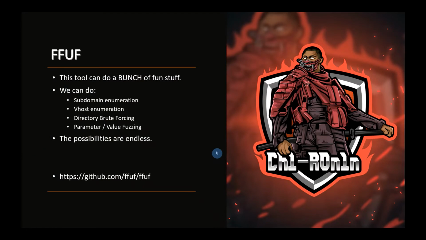Next one. This one is really fun because this does a lot on its own. We can do subdomain enumerations, search for virtual hosts, do directory brute forcing, and fuzz for parameters and values. I would say the possibilities are endless, but I don't know. But we're going to find out though.